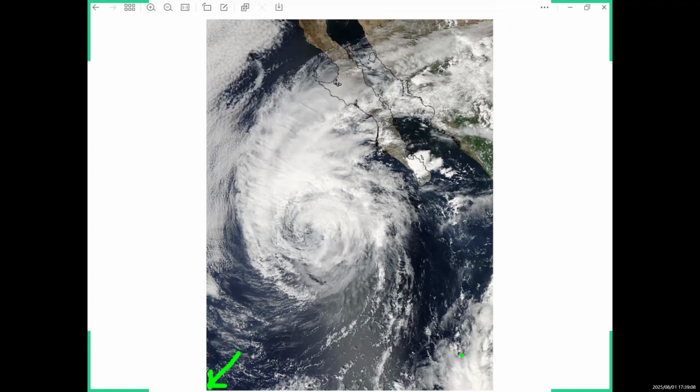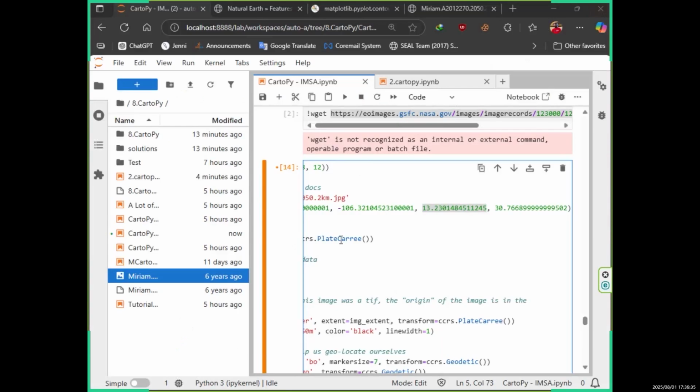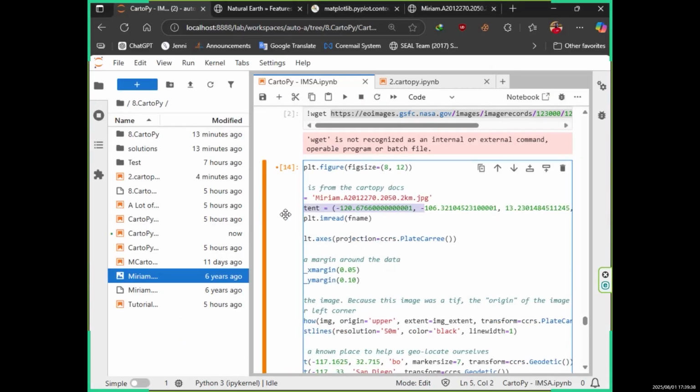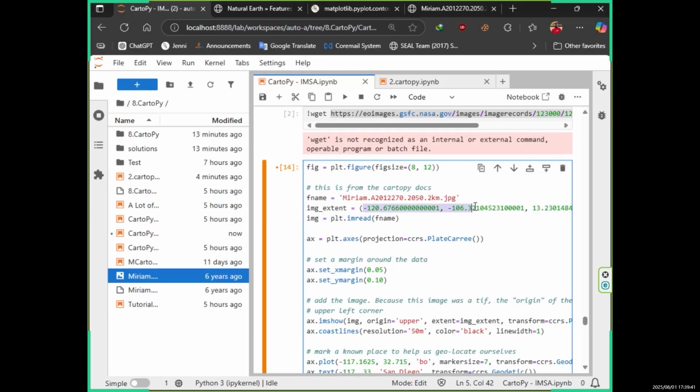The website from which I got this file mentioned that this is the extent of this image. So this is longitude 1, and this is longitude 2, and this one is latitude 1, and in this corner you have latitude 2. If you know these values, and in this case I know the values, you can specify those corner values, and then you can say img equals plt.imread(fname).